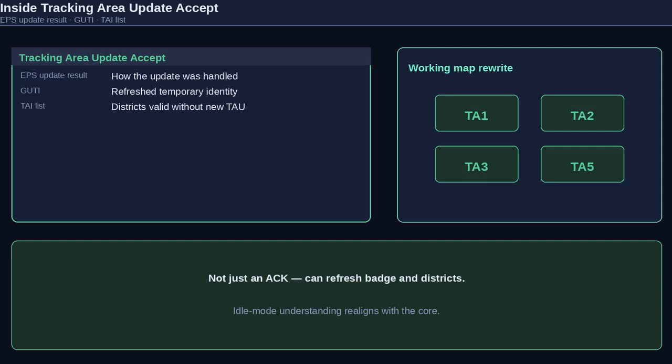Here is the part that matters. The accept is not merely an acknowledgement tone. It can rewrite the UE's working map, new badge, new list of districts. After this moment, the phone's idle mode understanding of where it is allowed to roam quietly has been realigned with the core. You should now be able to see that the network has answered with the result of the update and, when needed, refreshed identity and area information.